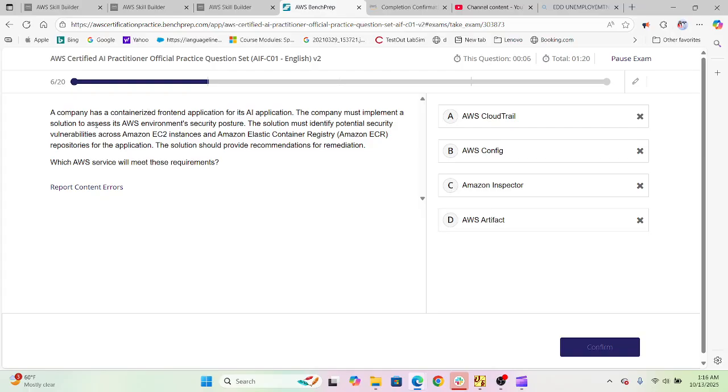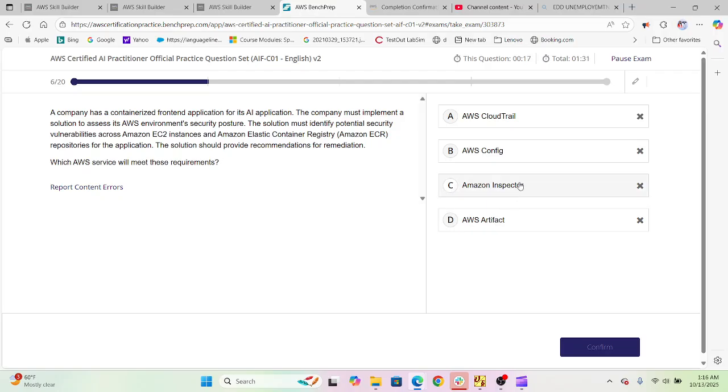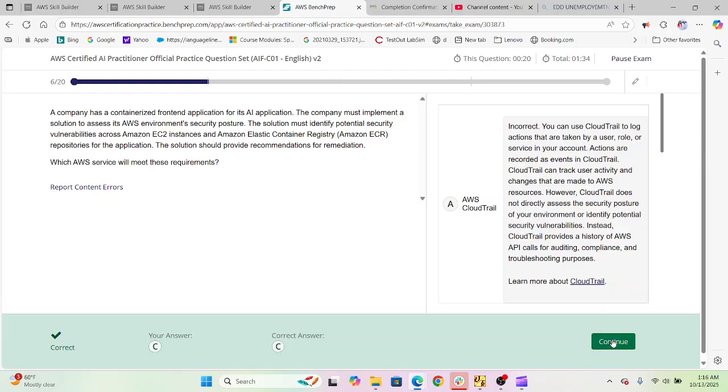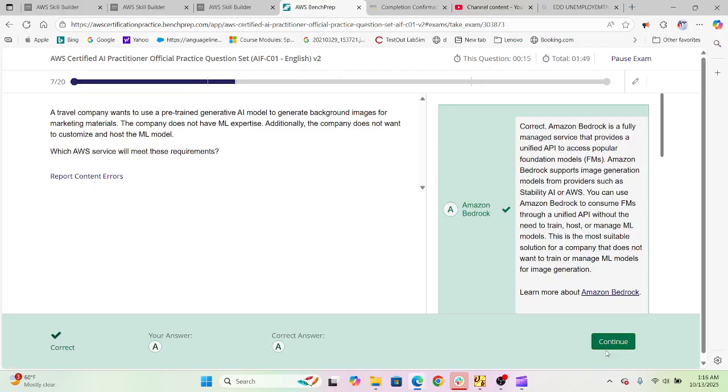What are we asking here? Company must implement a solution to assess security posture. Solution must identify potential security vulnerabilities. Next feature is Inspector, guys. Inspector inspects for vulnerabilities. This company wants to use pre-trained Gen AI for background images. They don't have expertise. They can just use Bedrock. They don't wanna customize or make new stuff.